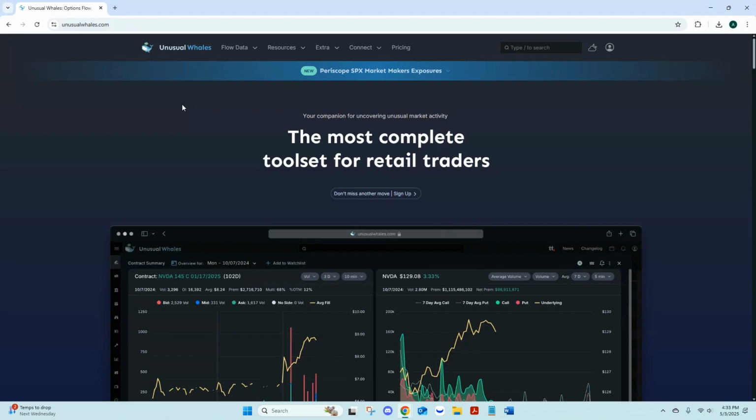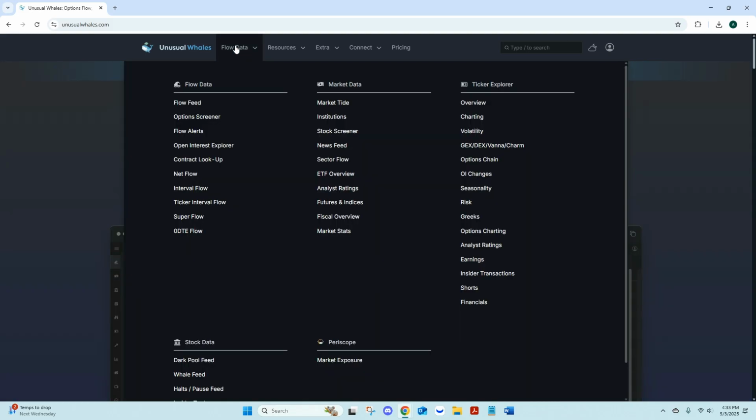I'm going to be updating everybody for the month of April. Unusual Whales does a lot of updates and added a lot of stuff. We're going to look at the change log from April. I'm just going to go over what they added. I'm not going to dive super deep into the details, but I want to show everybody what they added for the month of April. So let's get started here.